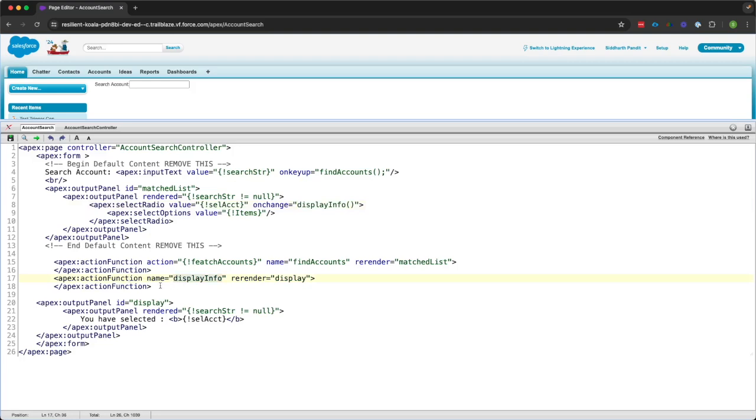But in this action function, do we want to call an Apex method? The answer is no. So we are not using an action attribute on this action function, but we are simply re-rendering the output panel that we declare just below that. Okay, so you notice there is an ID display, and that's what we are re-rendering here. All right, and that's basically shows the name of the account that you select.